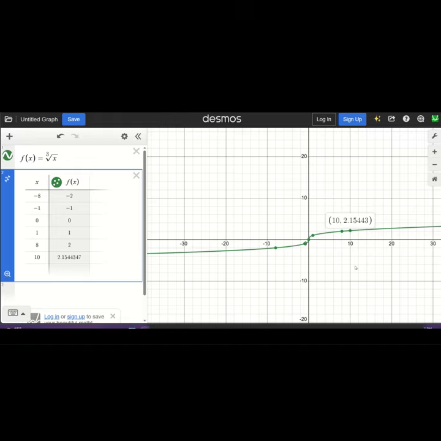So this is a really neat way to develop your connections between the equation of the function, the graph of the function, and the table of ordered pairs, and you can edit that table to do whatever you need with it. So I hope this comes in handy in some of your future math explorations.